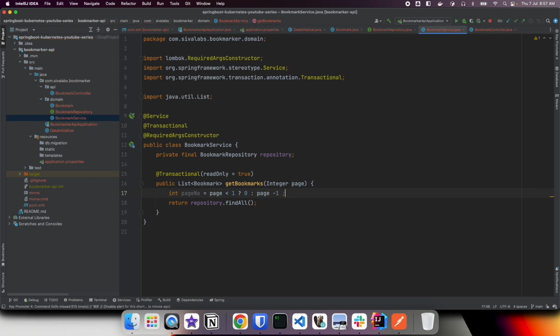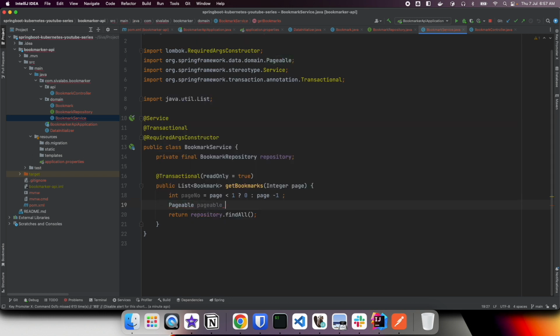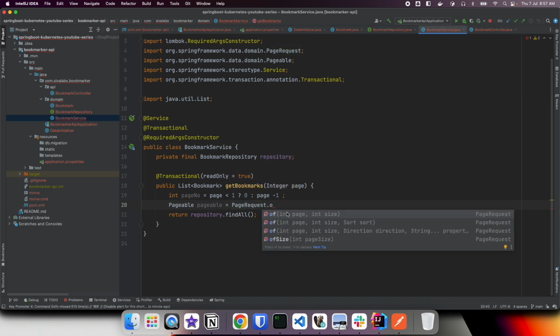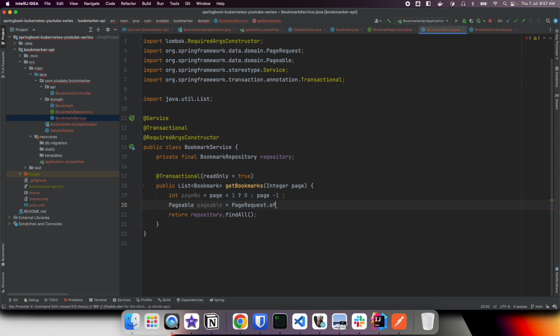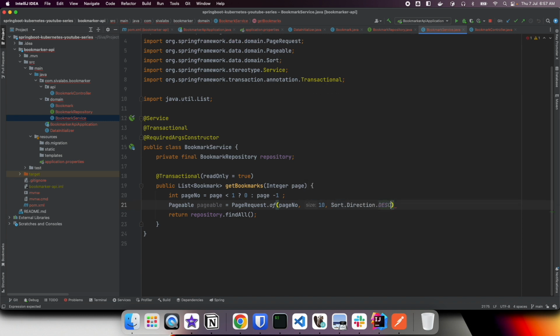Okay, and Spring Data provides excellent support for pagination and sorting. For that, what we need to do is create a Pageable object using PageRequest.of, where we can give page number, page size and sort options as well. So for page number we give the page number, and let's assume we are giving page size as 10, and the direction we want to sort is based on the createdAt property in the descending order.